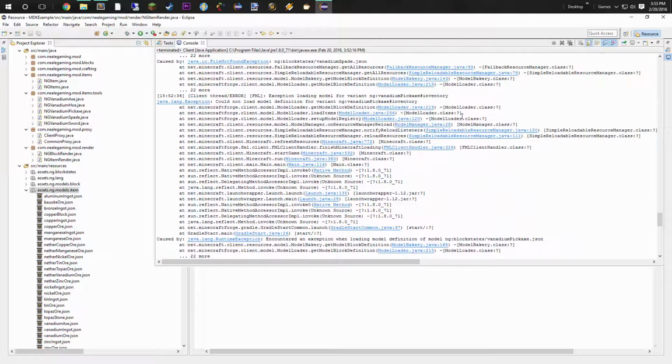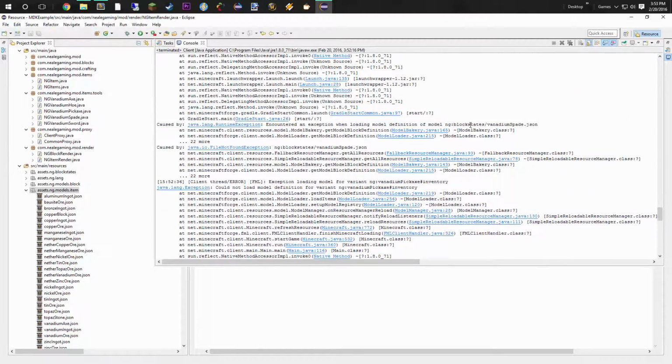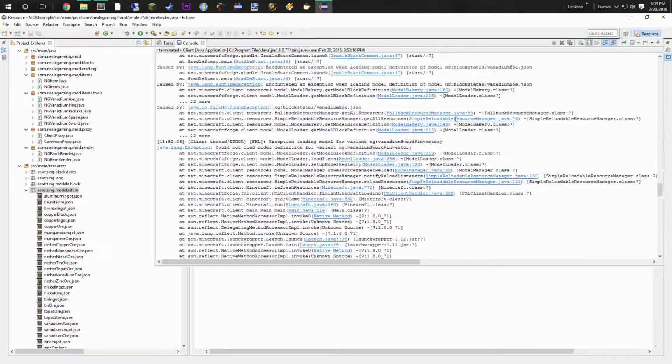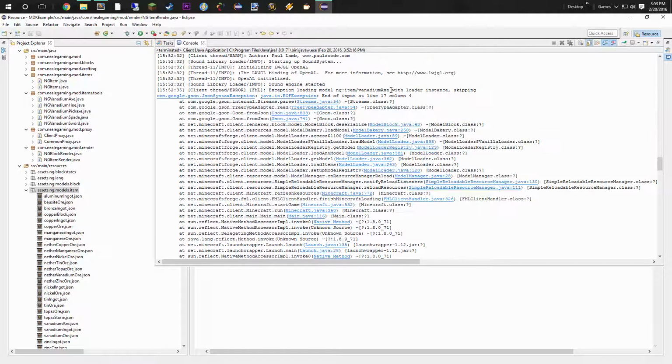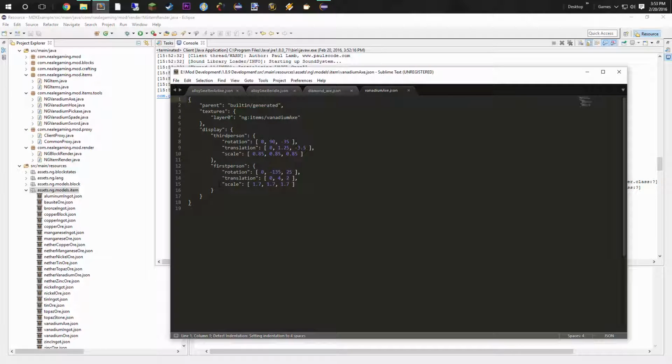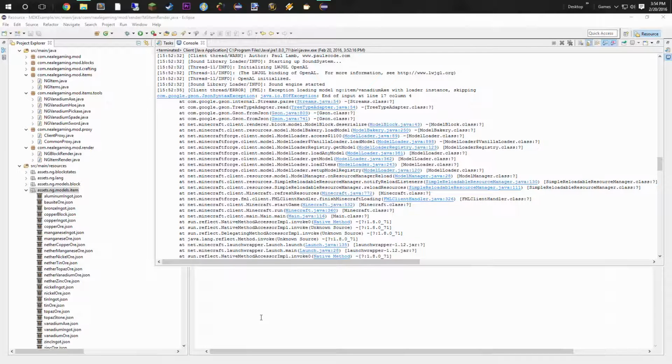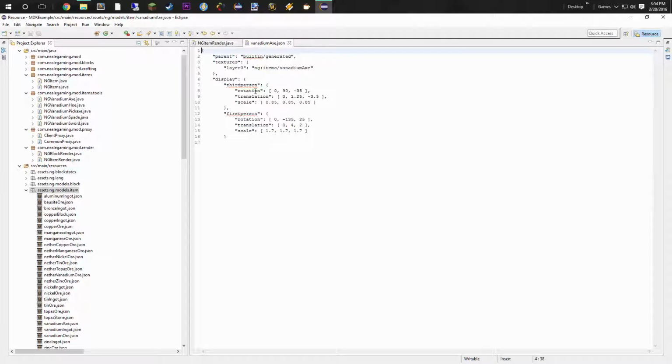We're looking for vanadium axe. Vanadium spade, sword, hoe, vanadium axe, skipping. Huh, that's interesting. What's up with that? This is what I have in the original. Huh. That's weird. Well, let's do some troubleshooting and figure it out.